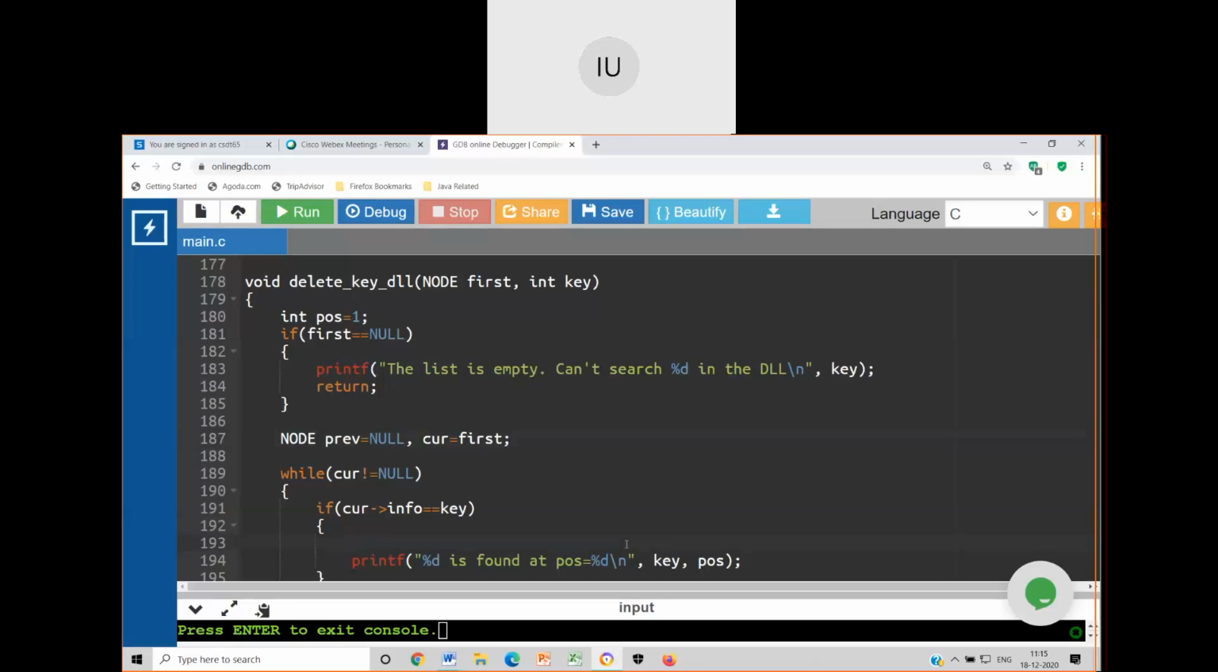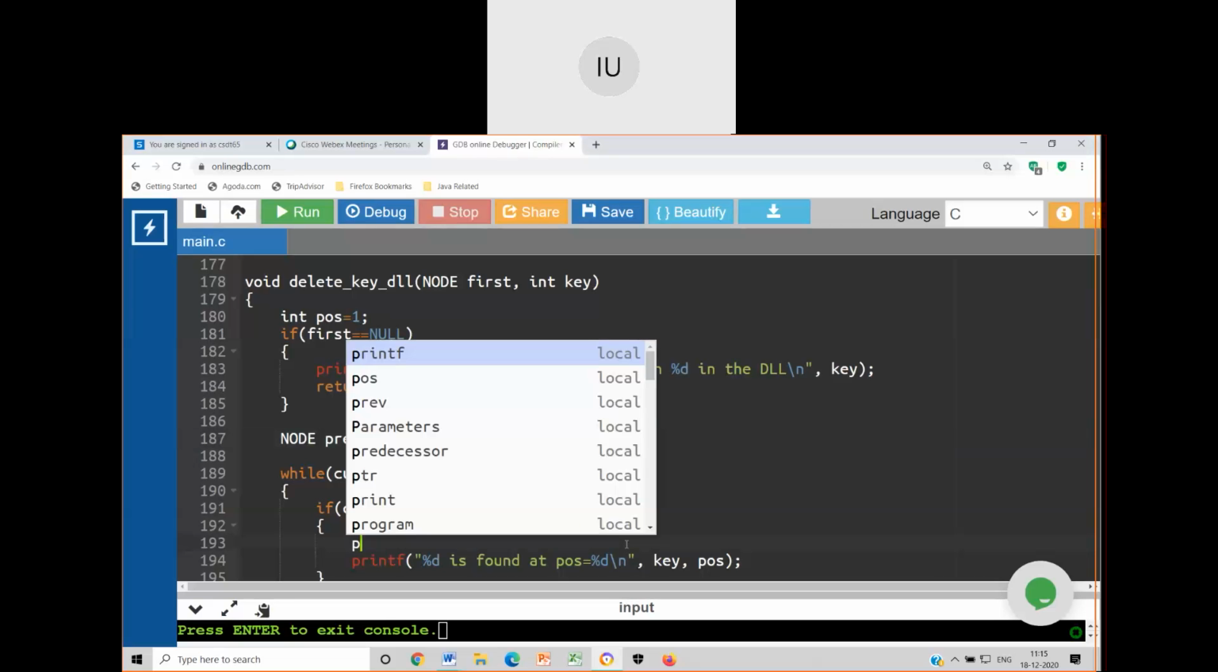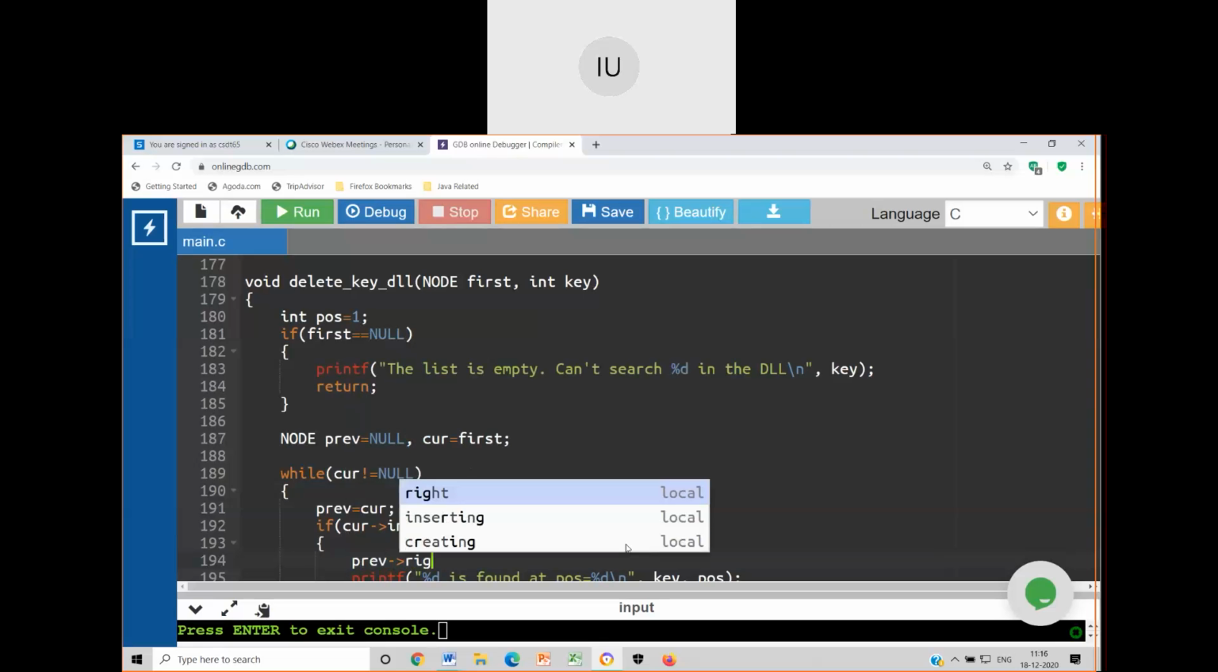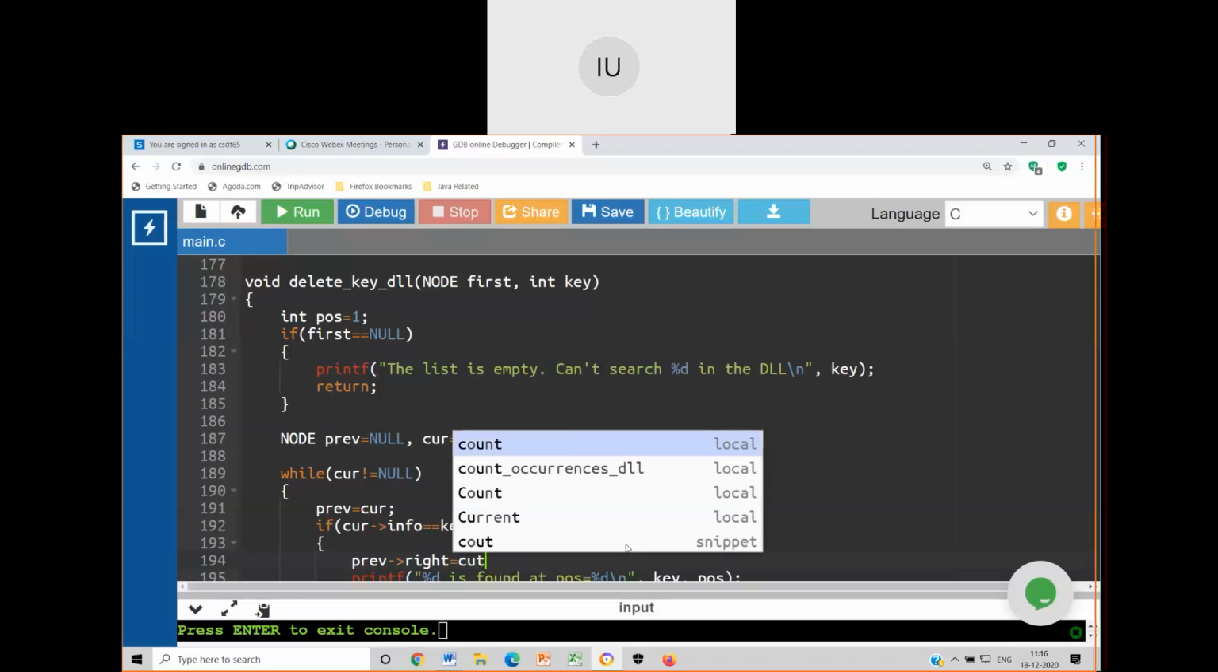Okay, I'll write previous arrow right is equal to current arrow right. So if this is the case, what I will do, let me write this previous arrow right, but where will be previous and where will be current? Every time I should do this. Okay, previous is equal to current. Now, if at any point in time key has been equated to current arrow info, then I'll write previous arrow right is equal to current arrow right.